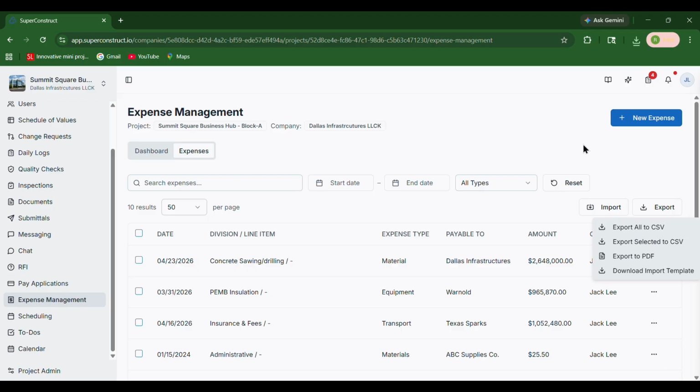To export selected records, simply select the required expenses using the checkboxes in the Expenses tab, and then choose Export Selected to CSV.